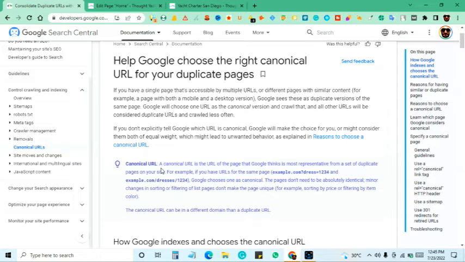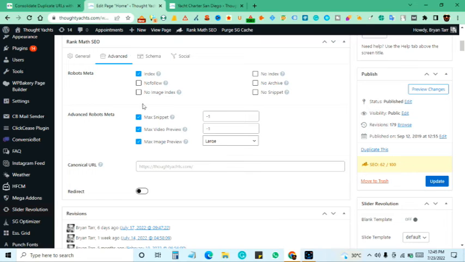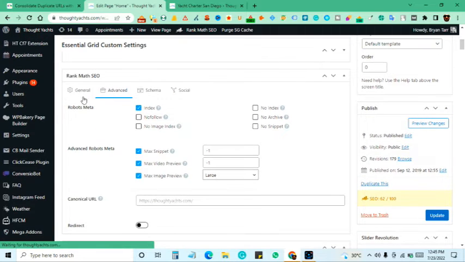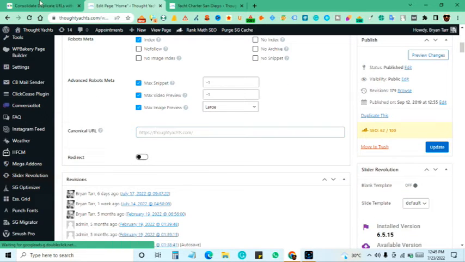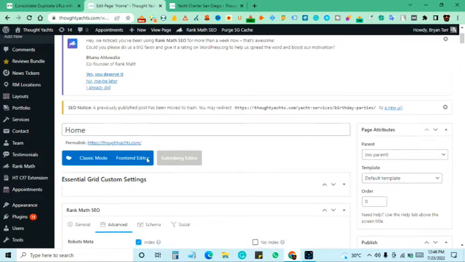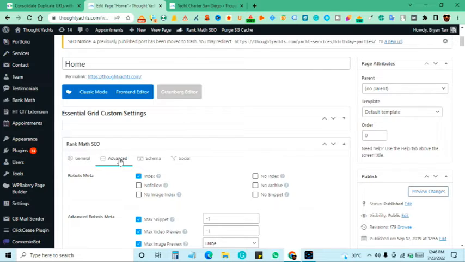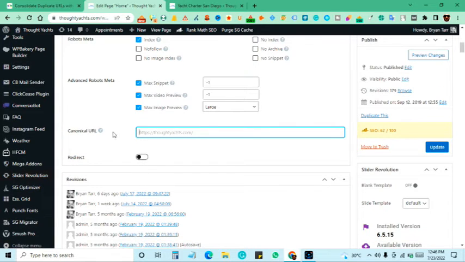So now, how do you use the canonical URL on your website? Since I'm using a WordPress website with Rank Math SEO, for now I don't need to use the canonical URL because I don't have the problems discussed in this article. But if I do need to provide one, this is the place under Rank Math SEO. You simply click on the Advanced tab, then at the bottom of this tab you will see the canonical URL field.